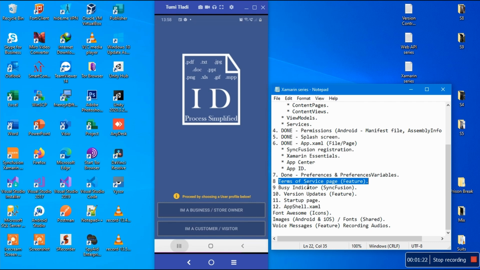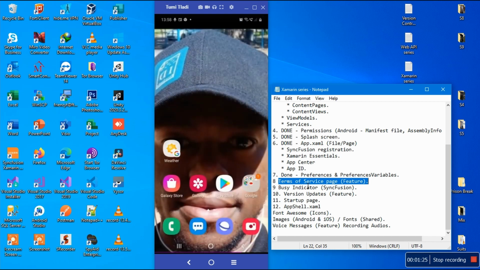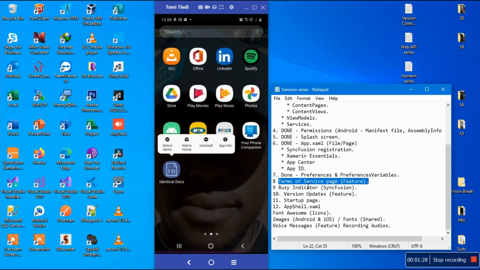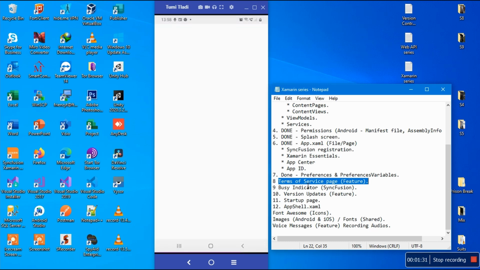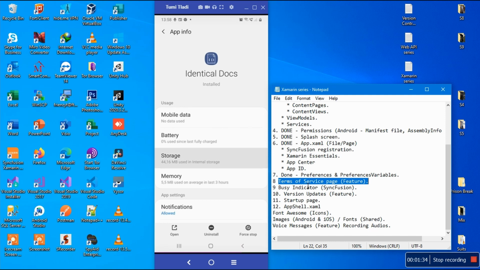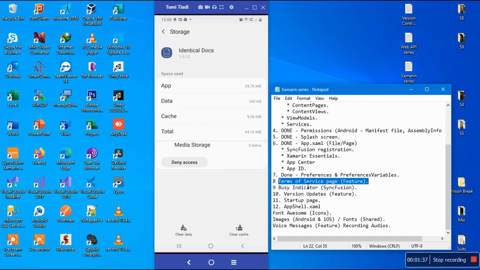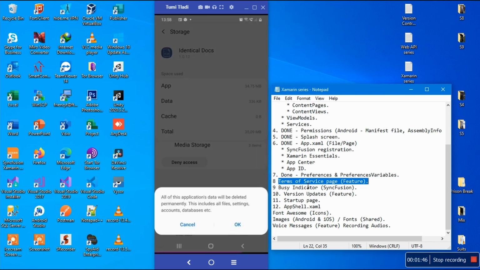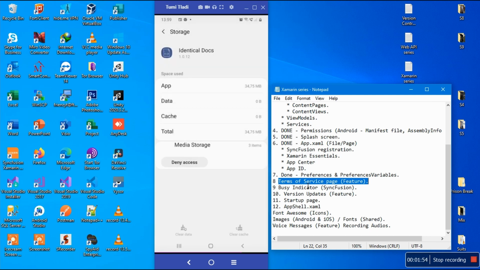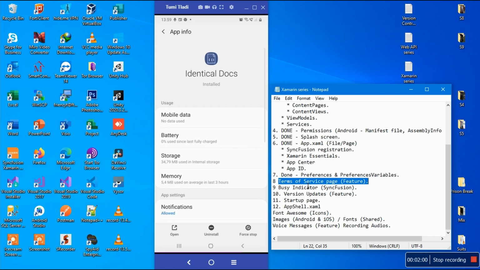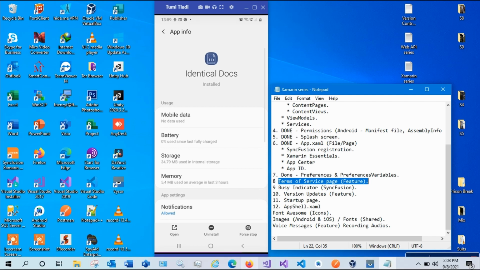So what I'm gonna do is go to the app info, and then go to storage. As you can see, there is a lot. Then I'm gonna clear not only the cache, but the data also, so it's gonna remove everything. All of this application data will be deleted permanently. This includes all files, settings, accounts, and databases. It's okay. Cool. So now I'm gonna open the app in a second. But I wanna show you what it did.